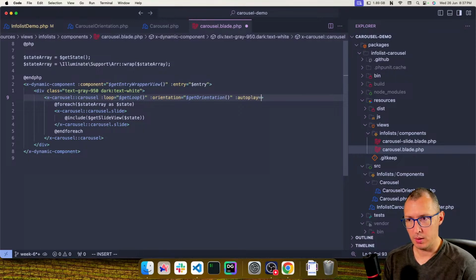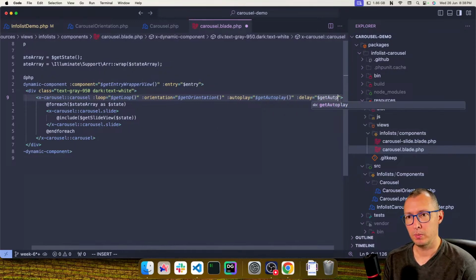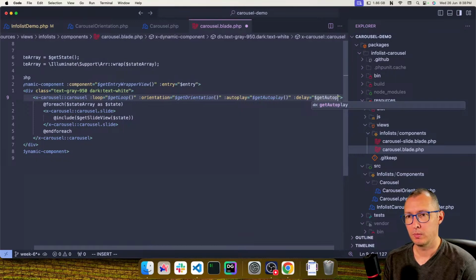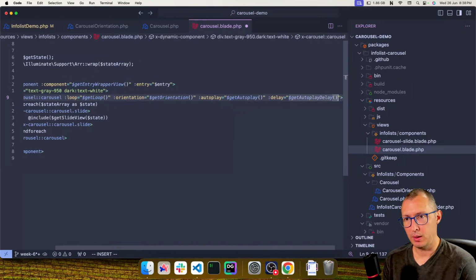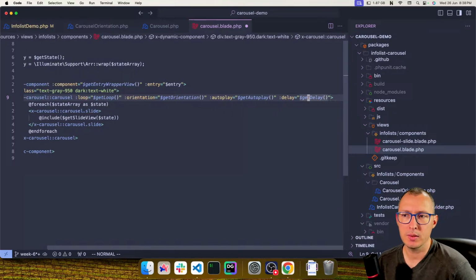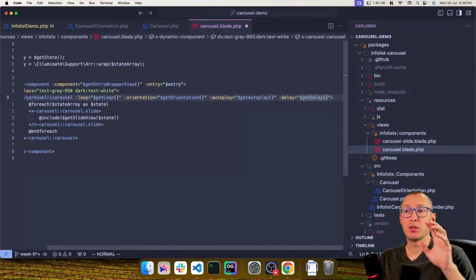Autoplay. This is a Boolean. We want a method that says get autoplay. And also delay. This is an integer in milliseconds, and we would like to have another method here called get autodelay. Get autoplay delay, or just get delay, whatever you feel more comfortable with. If you feel get delay is explicit enough, that's fine.